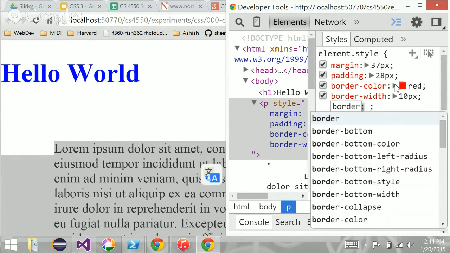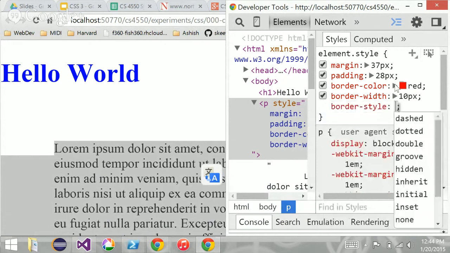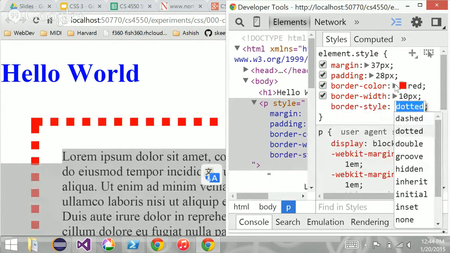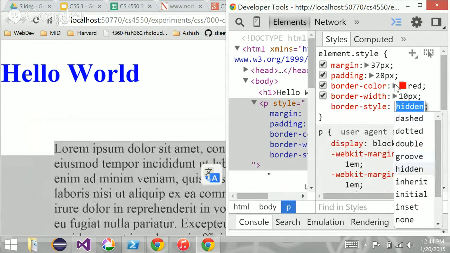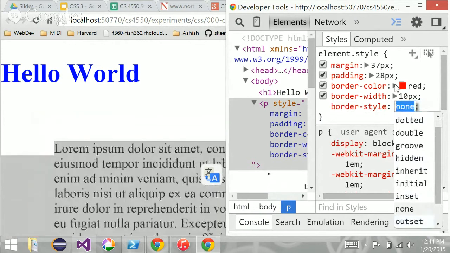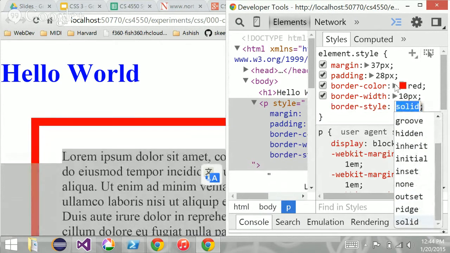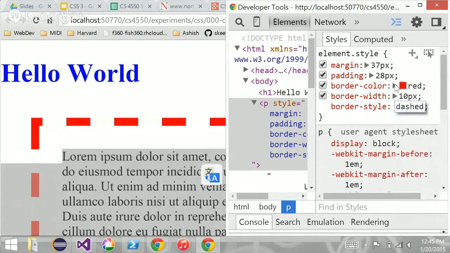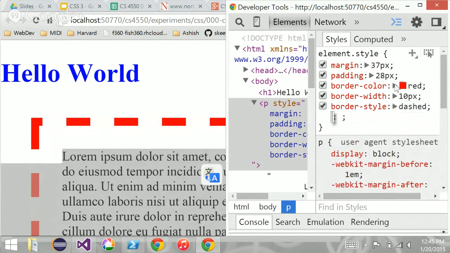So we can say border style, and then there's dashed, there's dotted, there's double border, groove. There's hidden, inherit, initial, inset, none. But default is none. Ridge. So these are all the various stylings. Okay, so let's leave it dashed, for instance. Make sense?